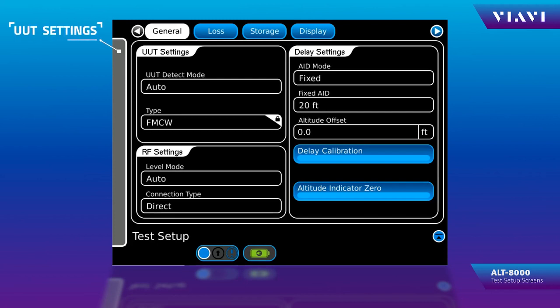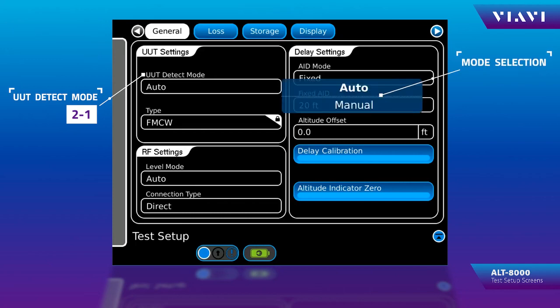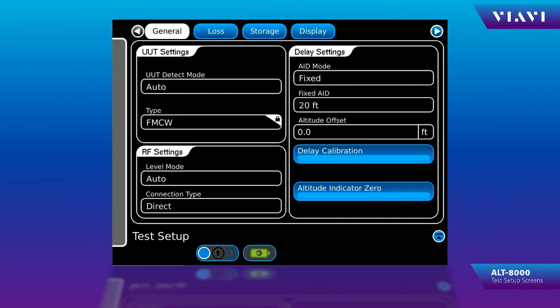Under UUT settings, you have the UUT detect mode. That can be set to auto or manual. Typical operation will be auto. Manual can be used when troubleshooting. Auto will auto-detect the type of RADOUT that you're testing. If you know the type of RADOUT that you're testing, you could set it to manual and force it into that type, but that's not necessary. Auto-detect will work just fine.